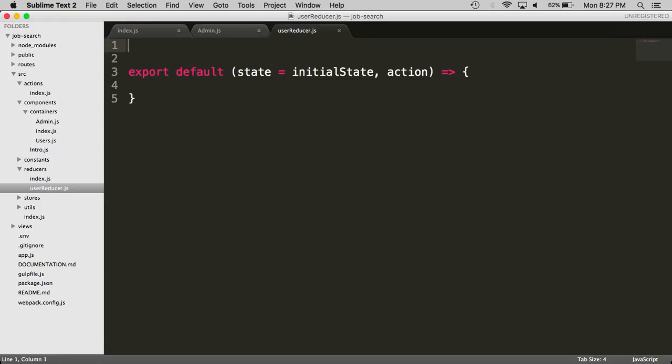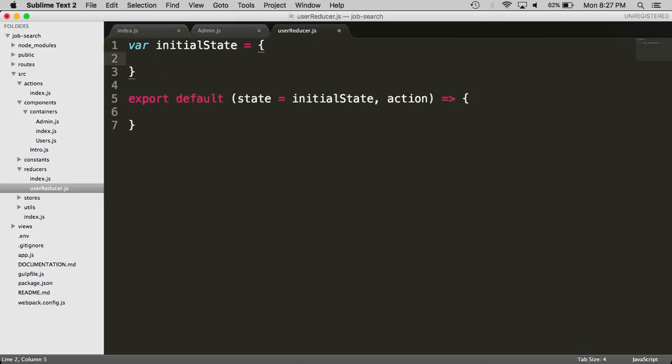Like I said, reducers are responsible for maintaining state for individual subsets of data. So here you have to begin with an initial state, right? So we have var initialState, and let's have a current user object as null. So basically, when the app loads, the current user is nobody, which is what it should be. That key, line 2, will be populated when we get the current user. That's where the current user will eventually go.